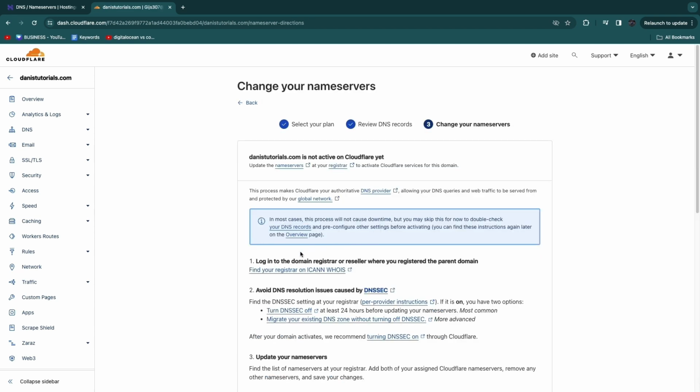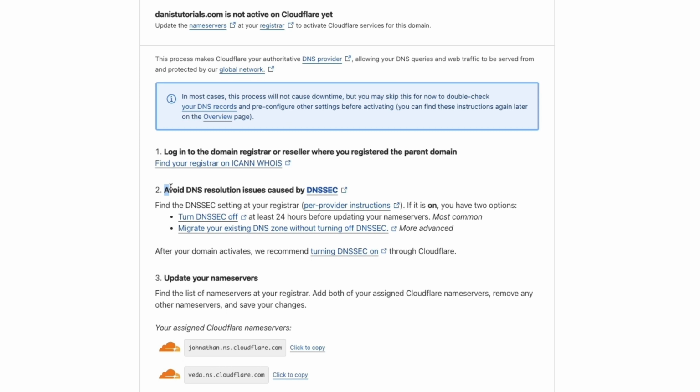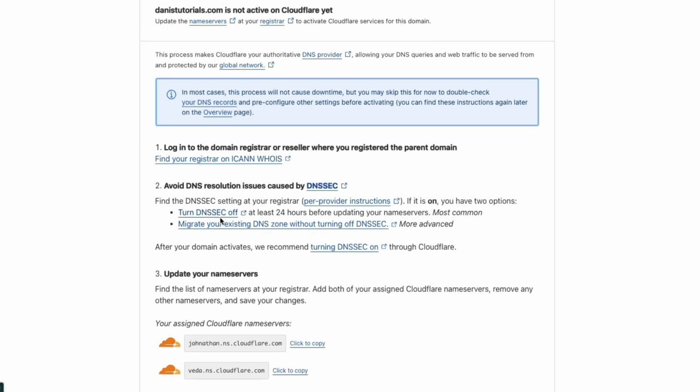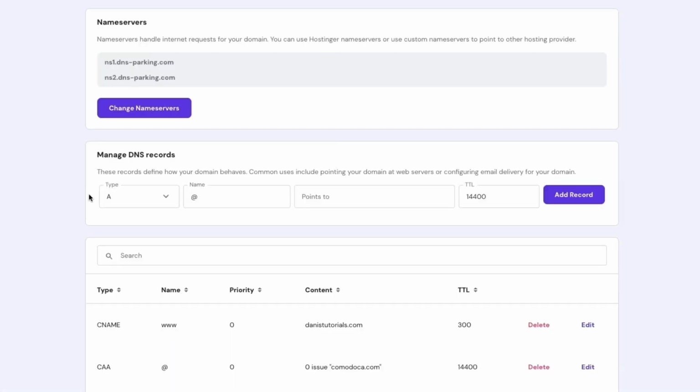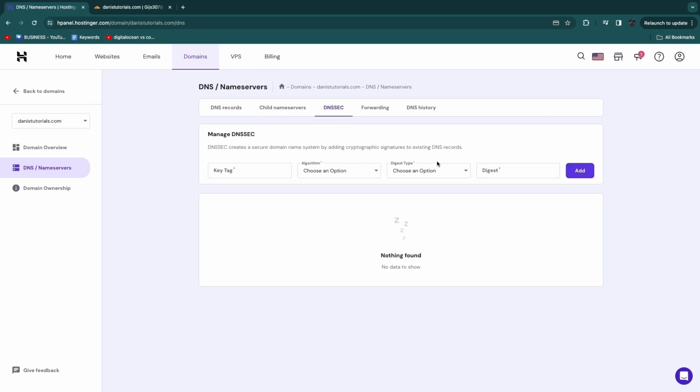And now here is the important part. Step number 1 is to log into the domain registrar or reseller where you registered the parent domain. Again, you can find it with the website that I showed you earlier. Now you need to avoid DNS resolution issues caused by DNSSEC. So if you do have that, you can find that right here. You need to make sure that DNSSEC is turned off at least 24 hours before updating your name servers. So for example, in Hostinger you can find that right here under DNSSEC, and you want to go and make sure that this is not enabled. So for me it's fine, nothing found right here.